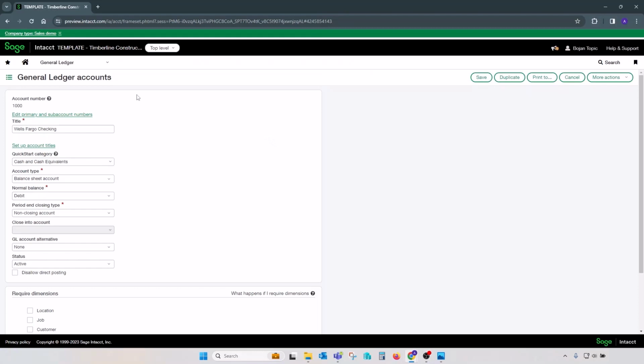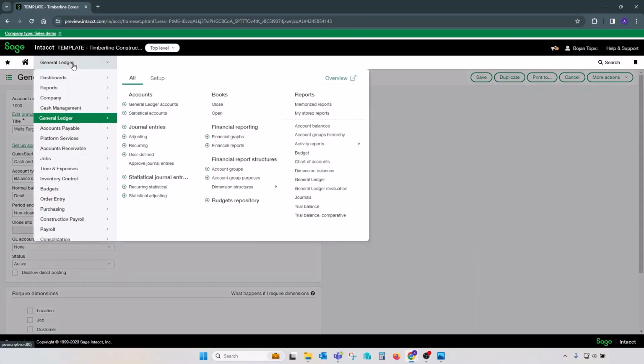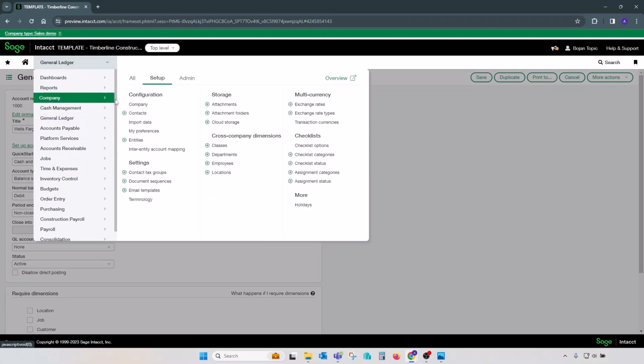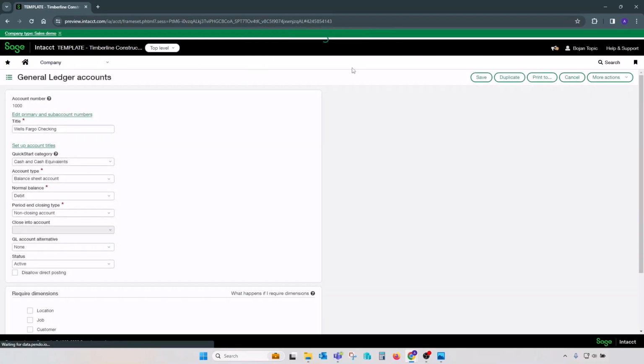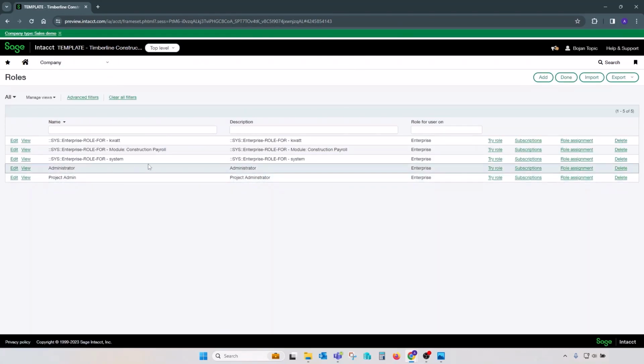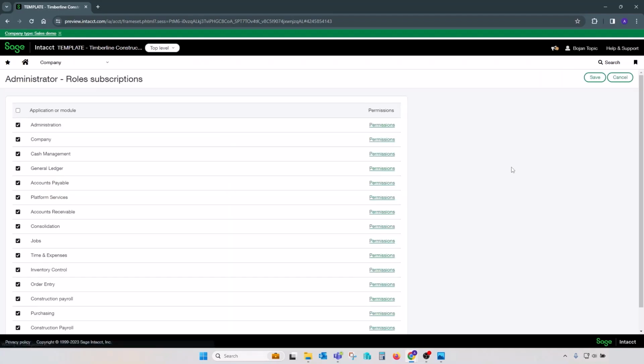There are a couple of prerequisites that need to be met before that type of change can happen. First of all, a new security feature has been introduced in the system to allow access to that particular feature. So if you edit a specific role and go to subscriptions, as usual, if a new feature is introduced in Intacct, there's very likely a new security feature that needs to be revisited in order to access that particular area.